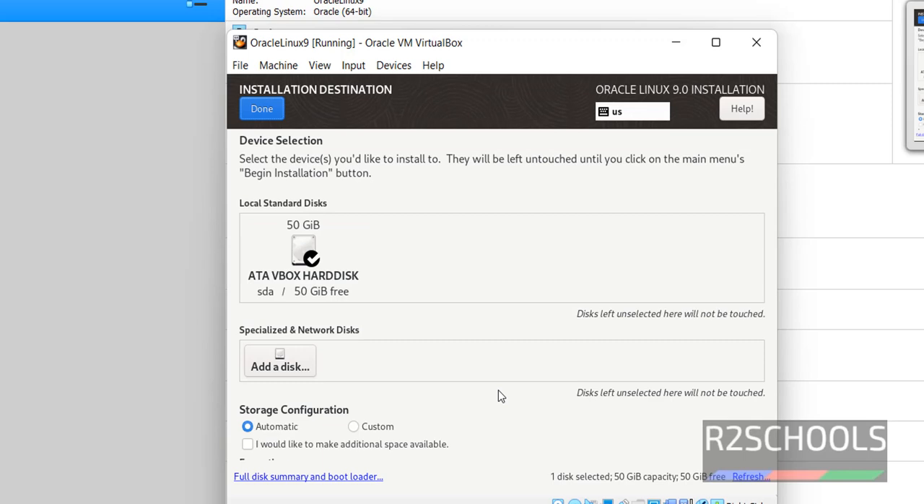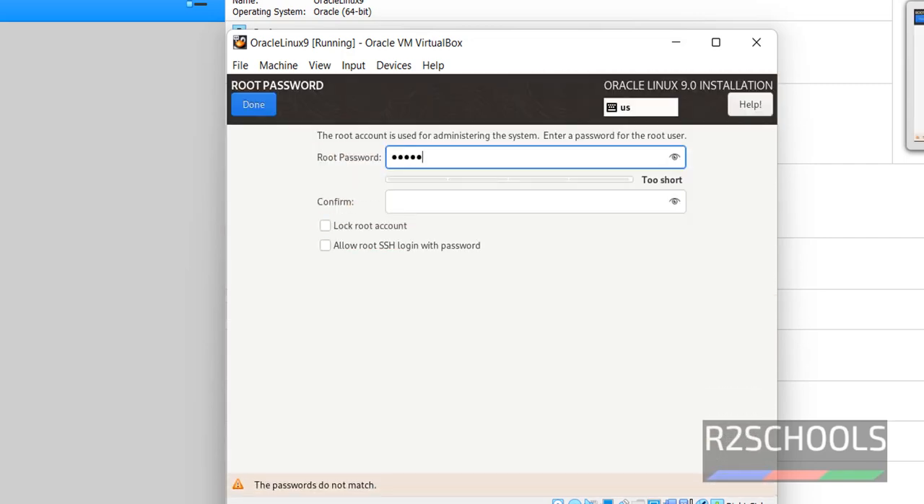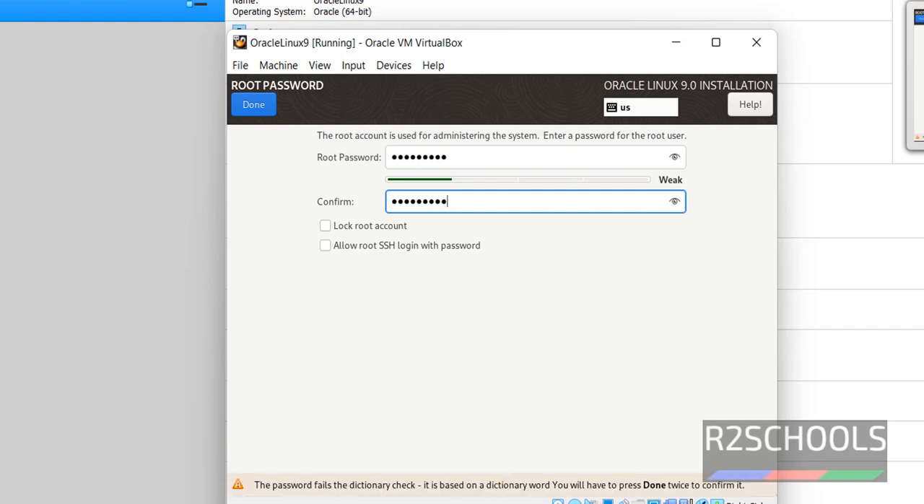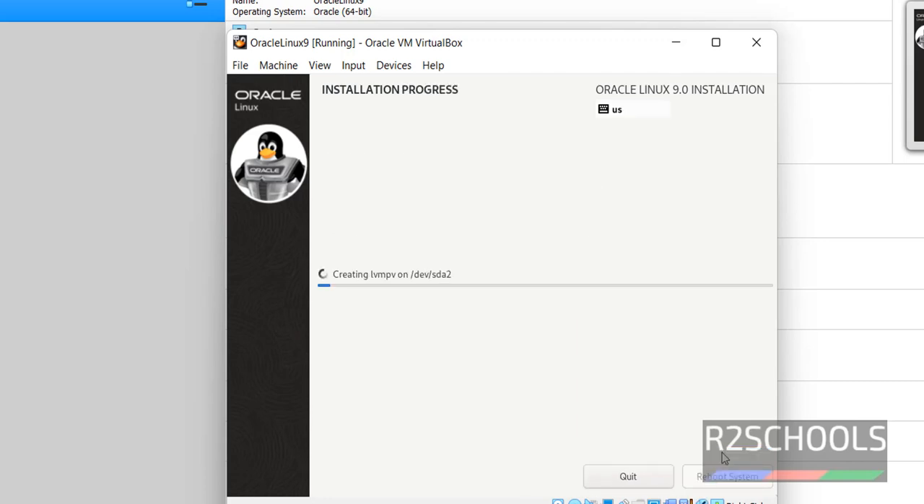Installation destination, I am going with defaults. Then click on done. Set the password for root user. Then click on done. Now we are able to click on this begin installation. Click on it. See, installation has been started. This may take time. I am pausing this video until this installation completes. We will resume for the post-installation steps.